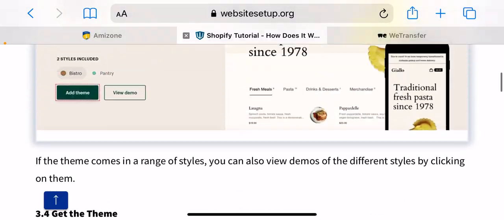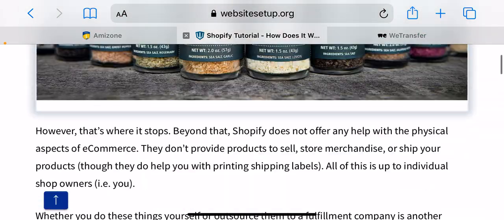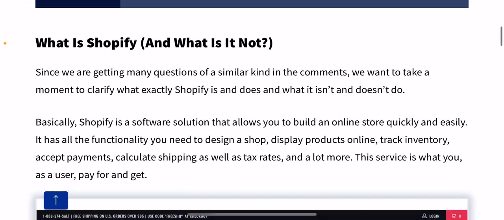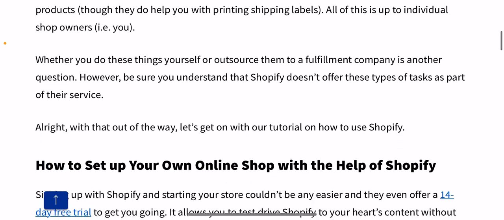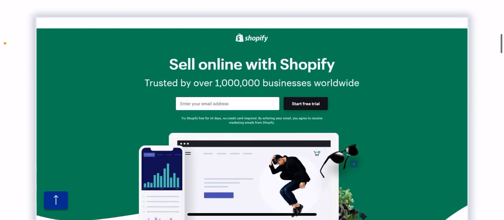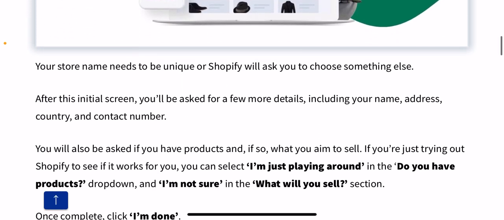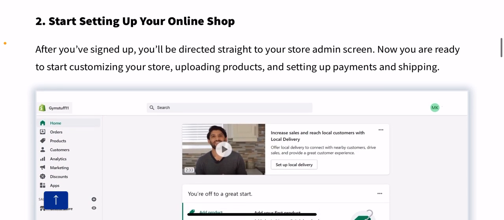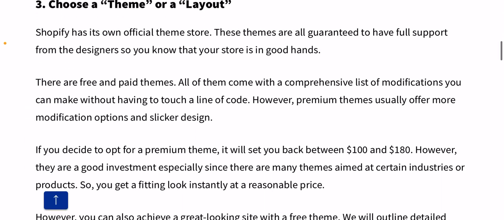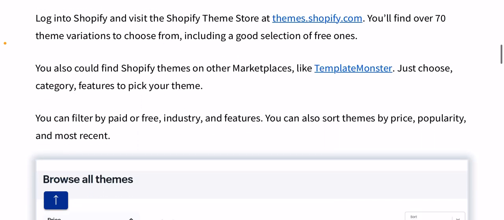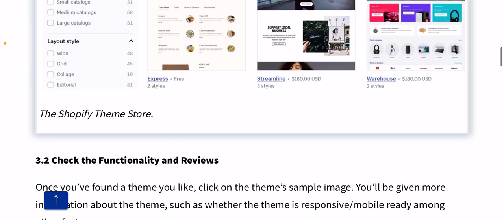First step is sign up with Shopify. Visit shopify.com, use the sign up form to create an account, enter the required details, and click the start free trial button. Your store name needs to be unique, or Shopify will ask you to choose something else. After this initial screen, you will be asked for a few more details, including your name, address, country, and contact number.